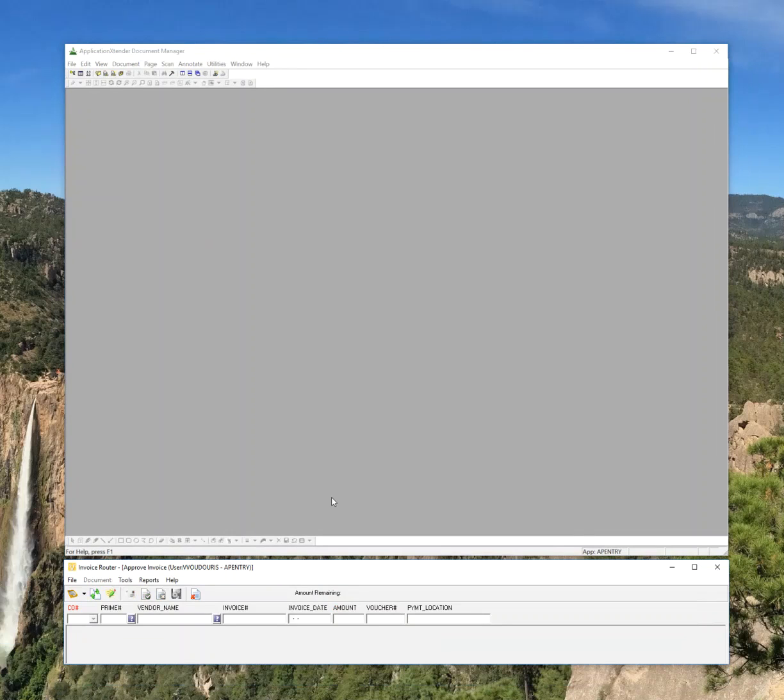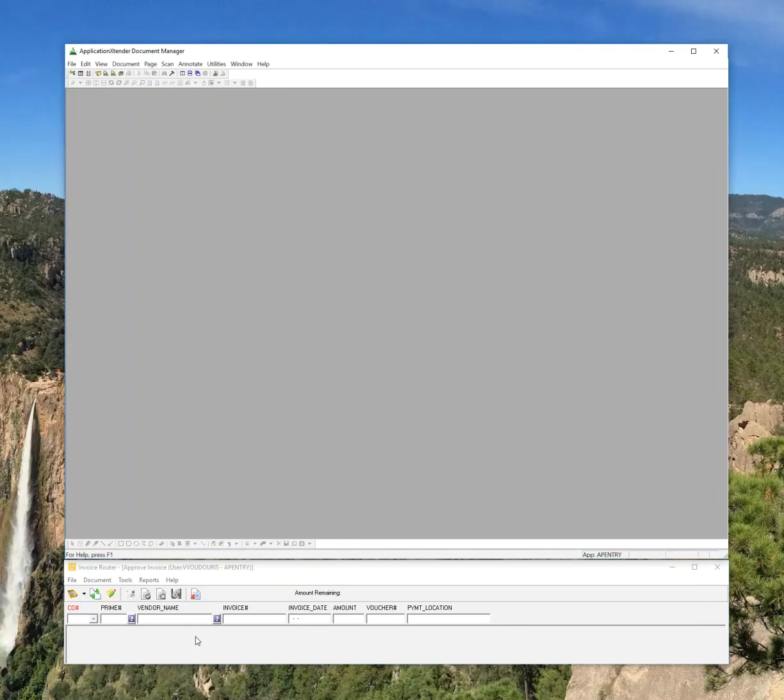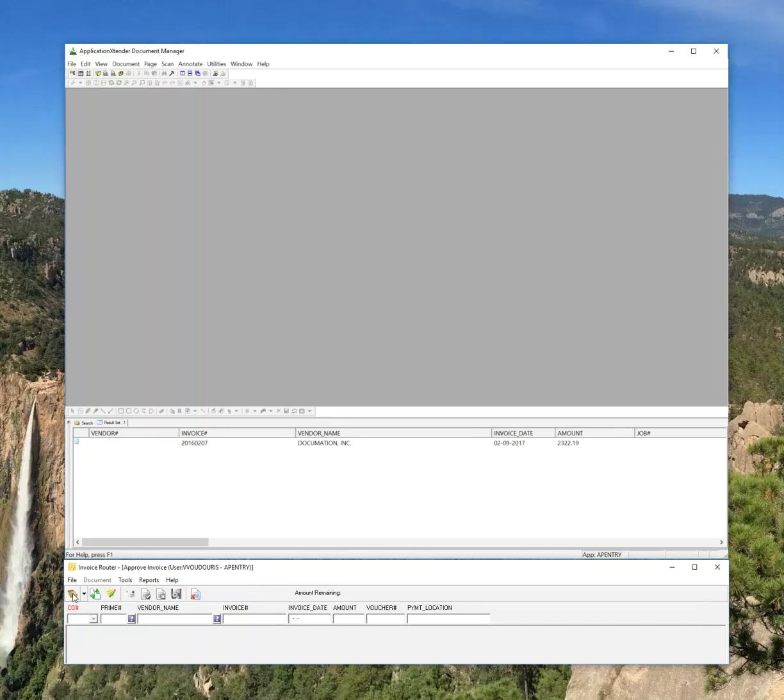Okay, the screens kind of look the same. Everything pretty much looks the same. There's very little changes, but if you notice here under the invoice router screen, it says Approve Invoice. So from this view, you have a few different icons here. And if you notice, you have a tray, and in this case, it looks like it has a piece of paper. So I'm going to click on that, and then I will have this document up.